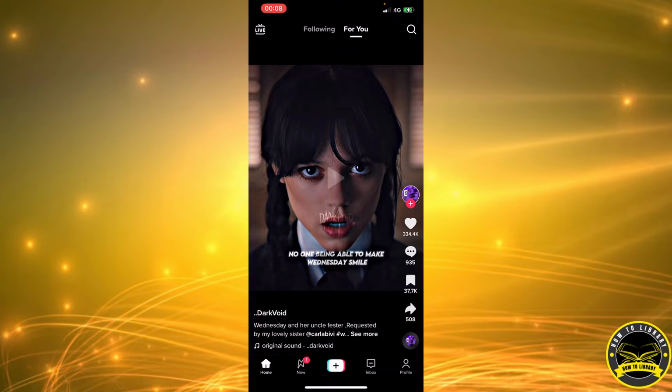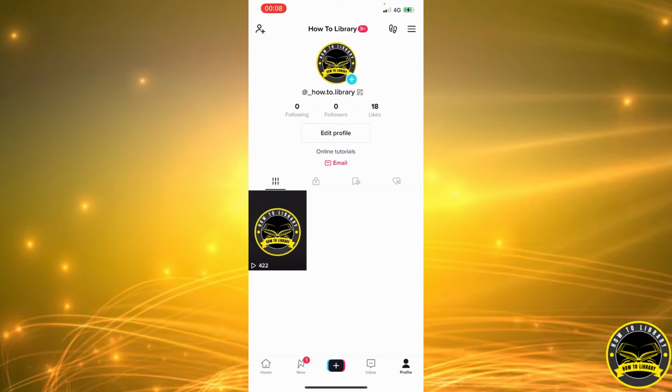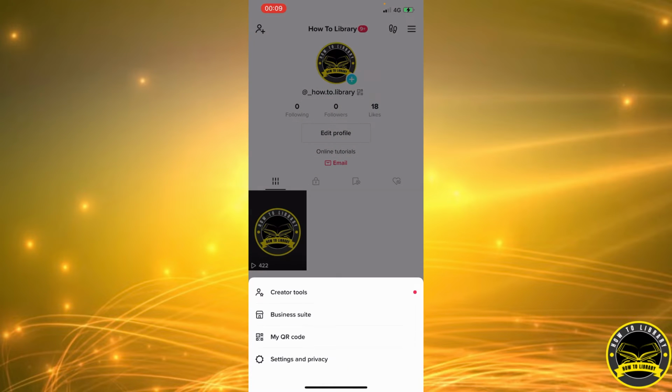First, we're going to start off by clicking on the icon in our bottom right corner. That's going to take us to our profile page. While we're here, we're going to click on the three stripes in our top right corner, and we're going to select settings and privacy. That's the last option we have in this navigation menu.